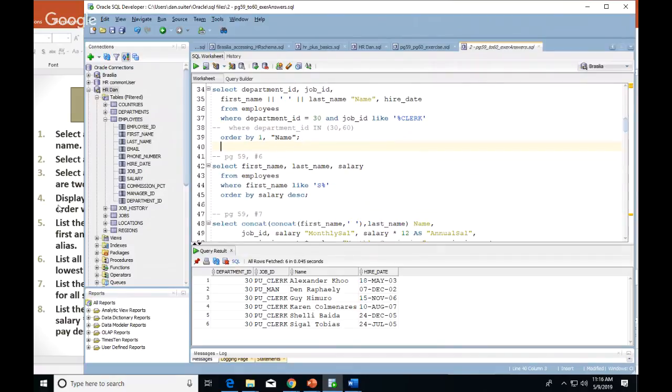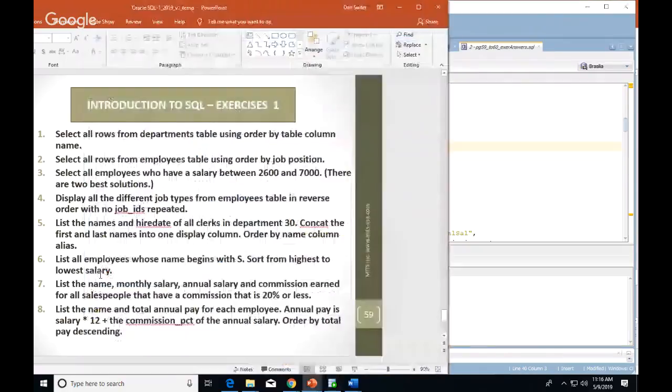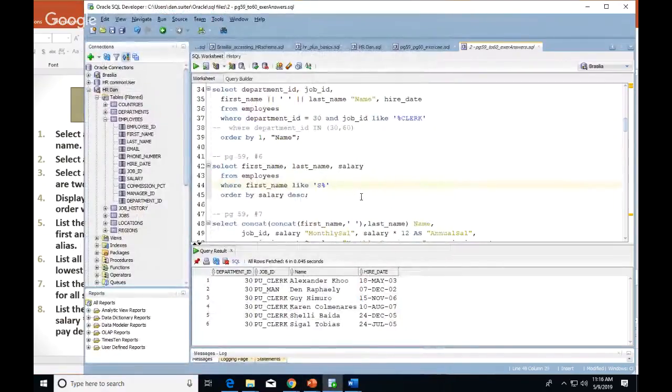All right, so on number 6 here, list all employees whose names begin with S, sort from highest to lowest salary. So highest to lowest salary would be the descending right here.